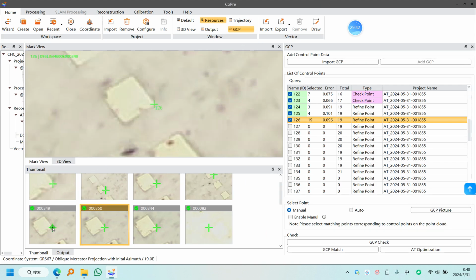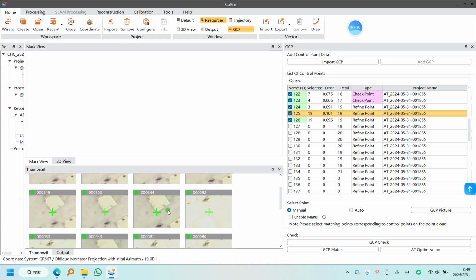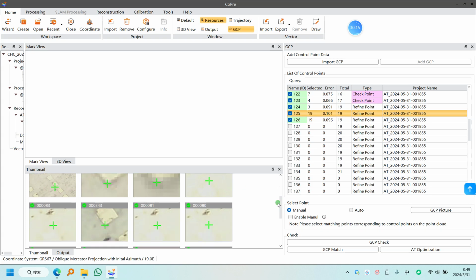If you have chosen several pictures from this, you can click GCP Merge. It will automatically merge more points like this, such as when I have chosen the 4 pictures from here. You can click GCP Merge, and the software can automatically calculate the other points by itself. You can check every point to see whether it's at the correct place.